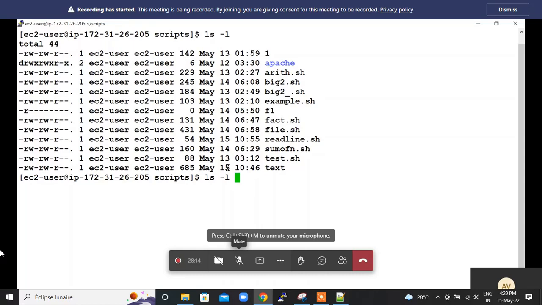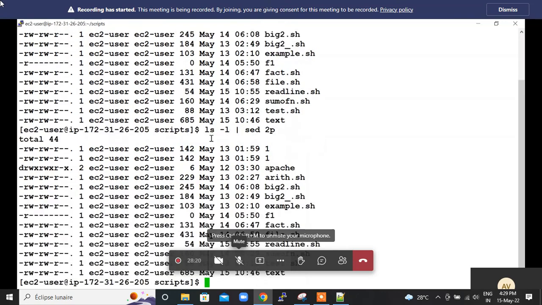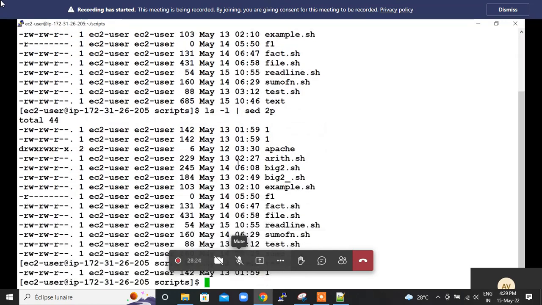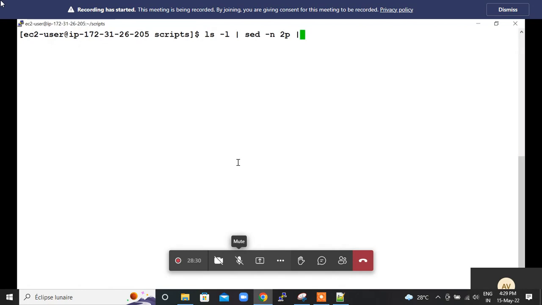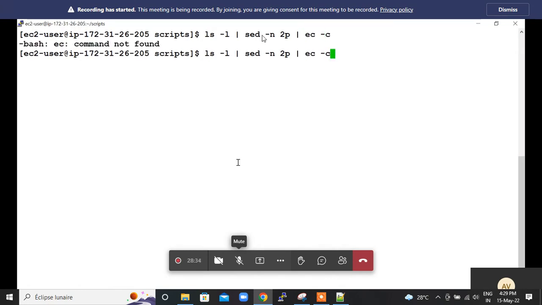If I want to check a particular line, let's say I want to check for 2p. sed -n and then 2p, so I'll be getting the second line. I can always use wc -c, sorry, wc -c. This would give me the characters on that particular line.